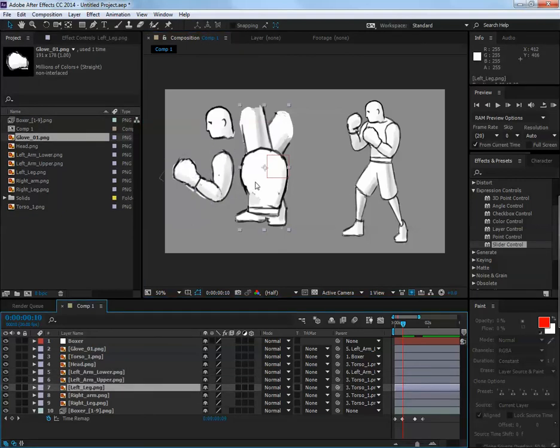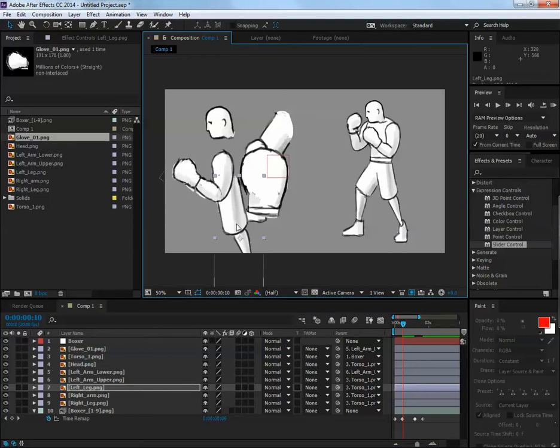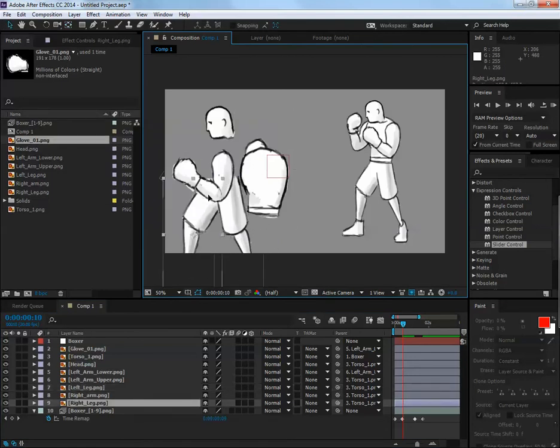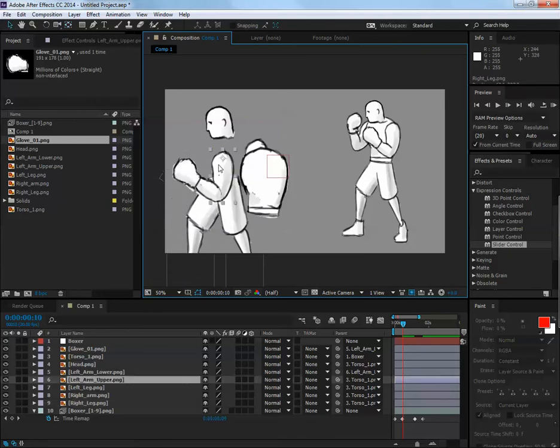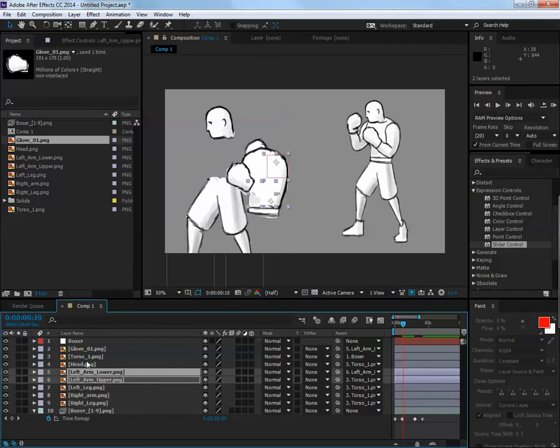Let's take a leg. Going to move the pivot on this one as well, and take the leg and move the pivot on that. And so slowly we're going to start to build up this character. Where is that pivot gone? There it is.